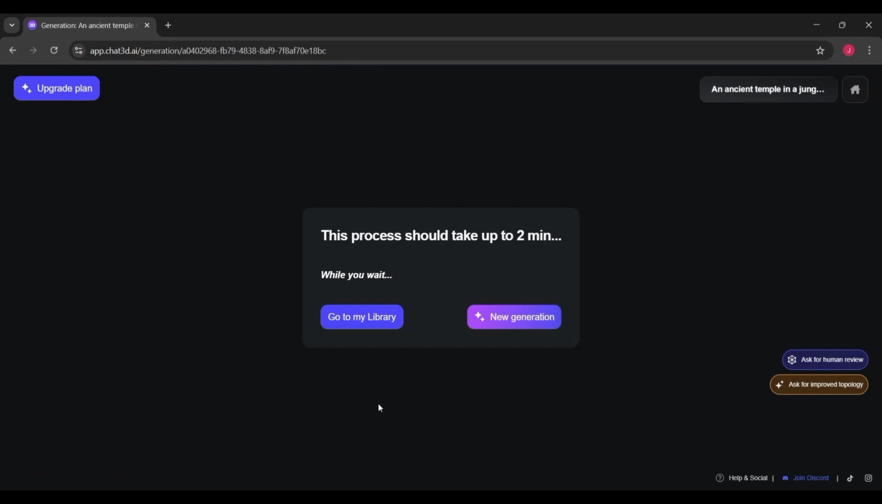After you click it, Chat3D begins the AI generation process. The screen then transitions to a progress page, which tells you that this process should take up to 2 minutes. During this time, Chat3D's AI engine is analyzing your text prompt, interpreting your description, and building a detailed 3D mesh along with textures and materials that match your scene.